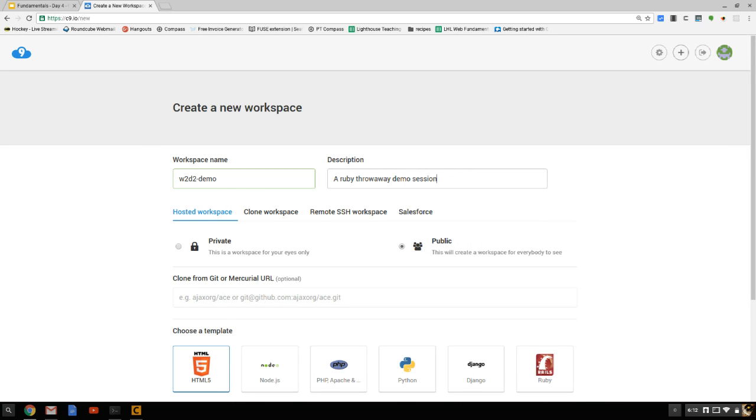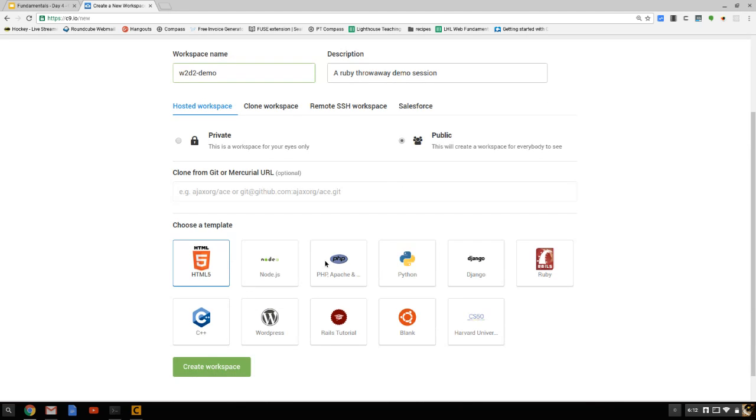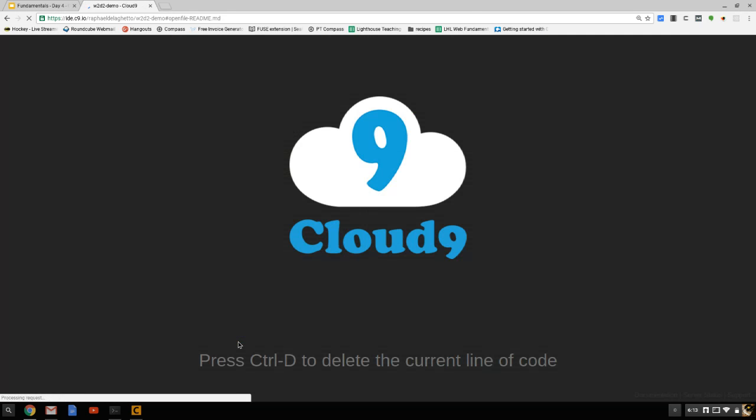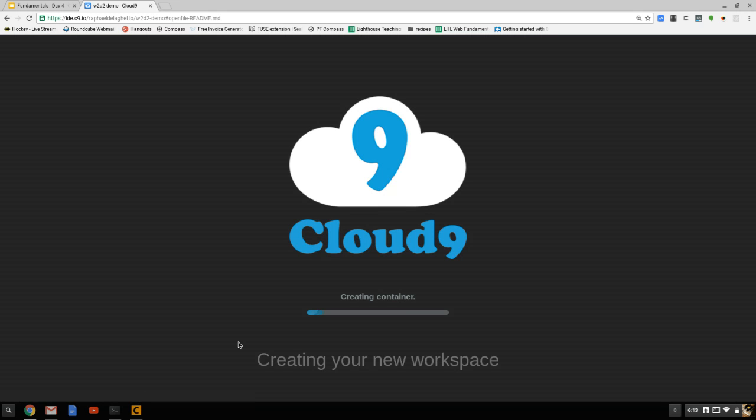It doesn't really matter which one you pick, because they all have Ruby installed, and in fact, especially those of you who have Macintoshes, probably have Ruby on the command line. You don't even need Cloud9 if you don't want to. You can execute this the same way that you do in Cloud9. So I do that, create the workspace. I should have done that earlier, because this will take a good 15, 20 seconds.